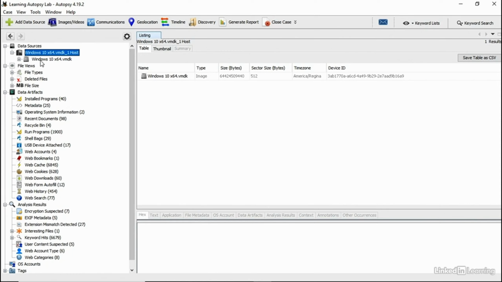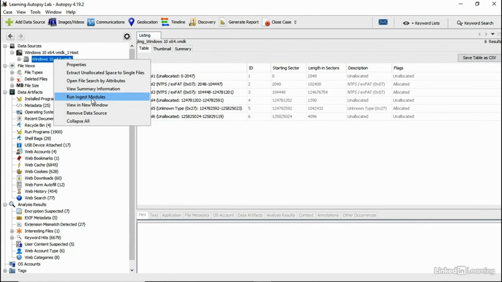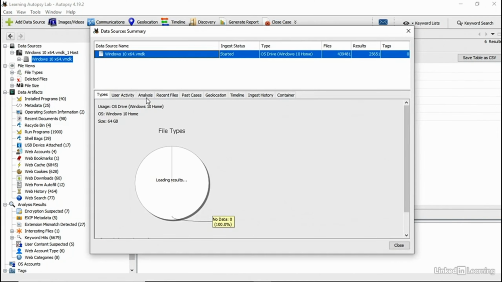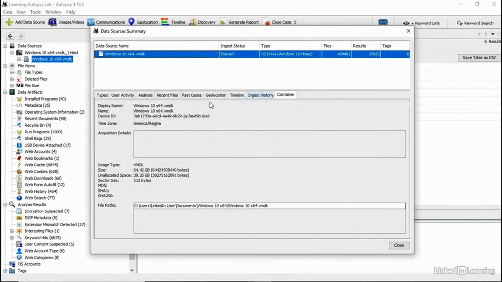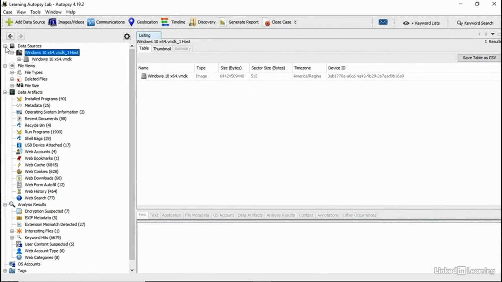But let's just say you didn't see that for some reason because you're moving fast, and there's no wrong with moving fast. Third option would be to right click on it and go to view summary information. That's where you're going to get the same window. And that's pretty much the main way to get to the device ID, whether you go through this route using the data sources summary or you go through the data sources tree and click on it. Either way, you should get the same result and the same answer.